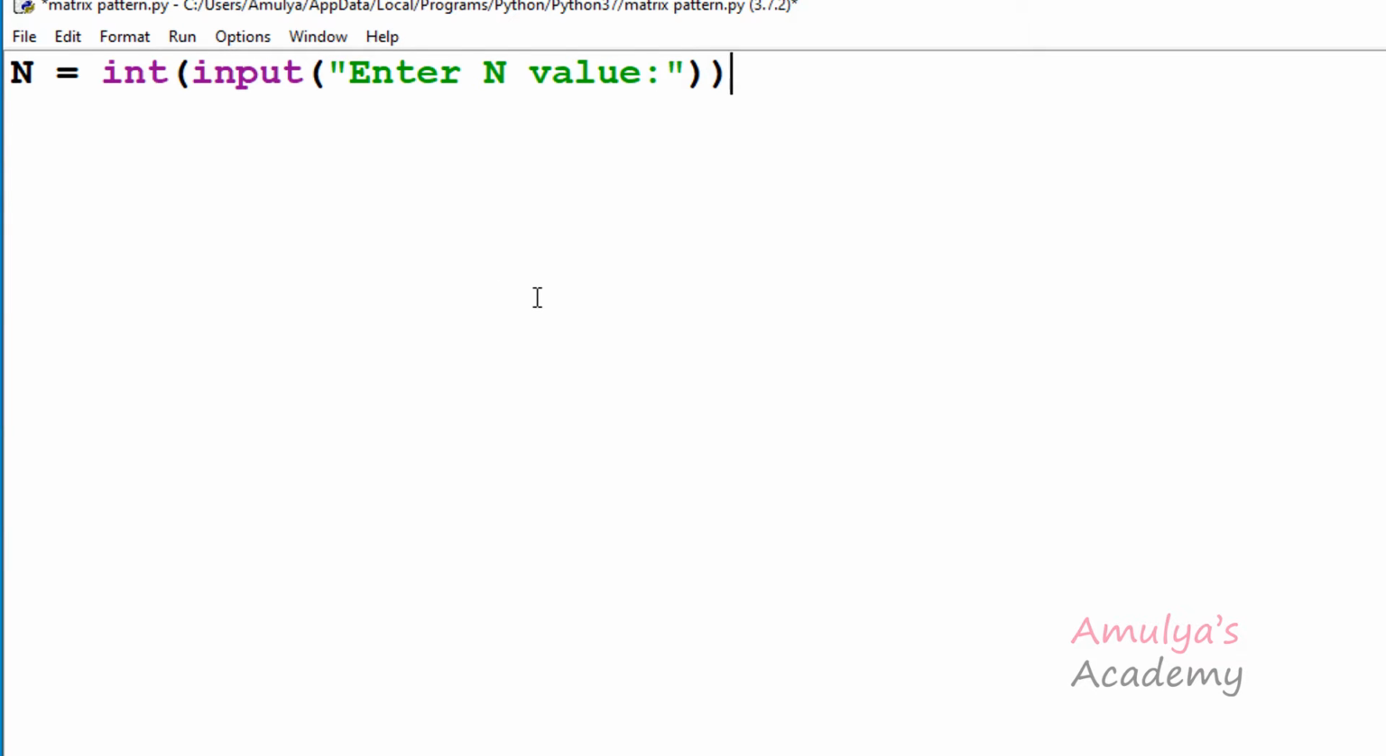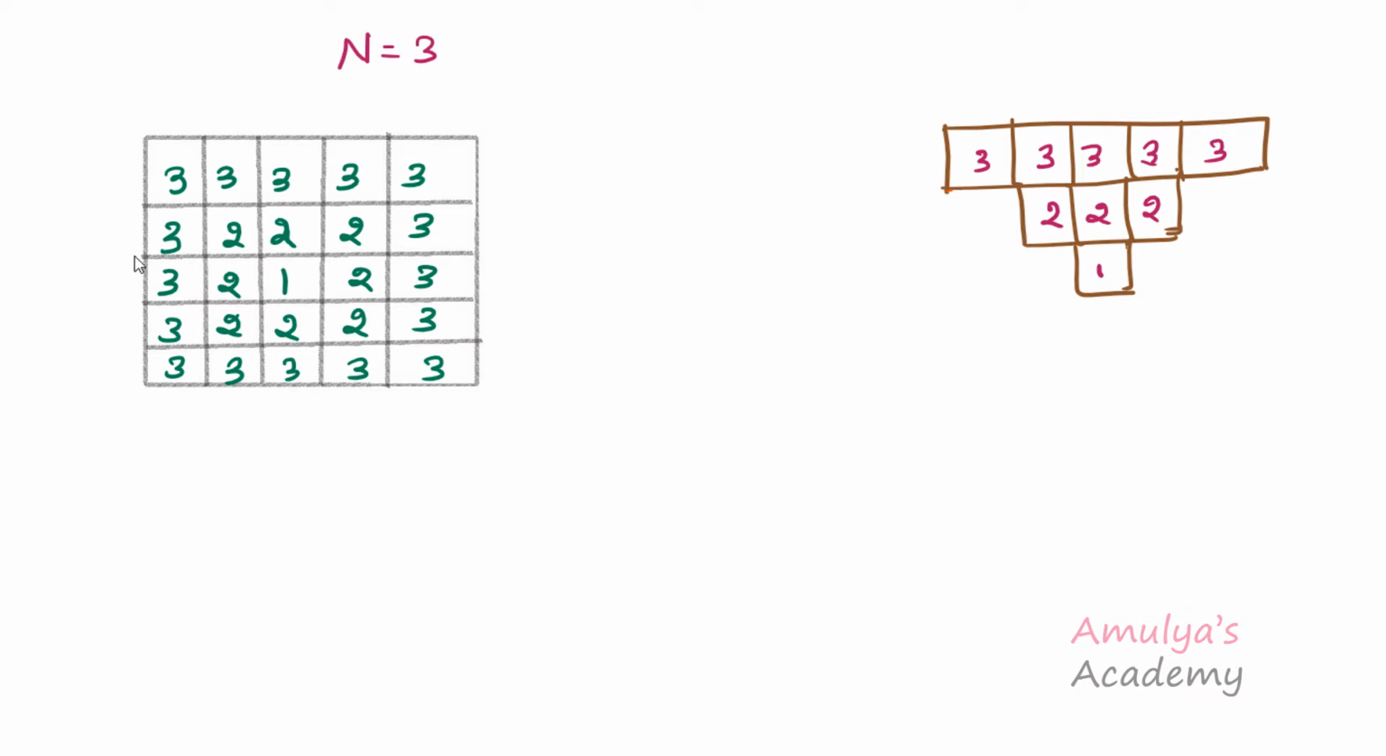Alright, so we are done with the input and next we need to print output like this. To print this output we need to store these values, that is 3, 2, 1, in a matrix or nested list. So before displaying this output, we need to store these values in the matrix, and for that first we need to create a matrix or nested list. To create the nested list, we'll use the list comprehension method. But to create it, first we need to know how many rows and columns we want in the matrix.